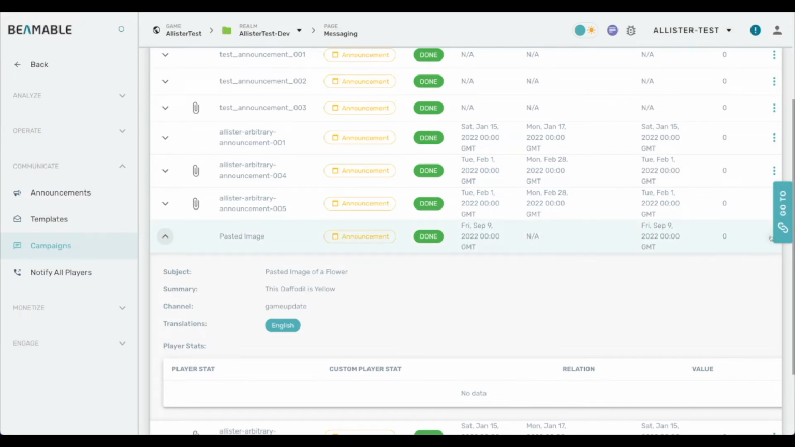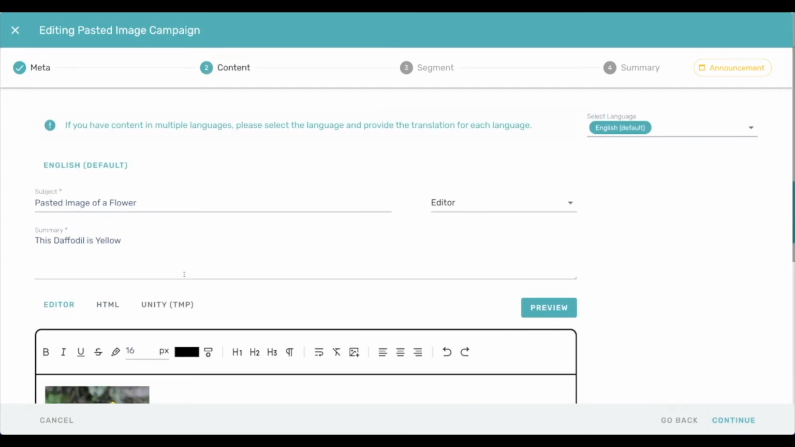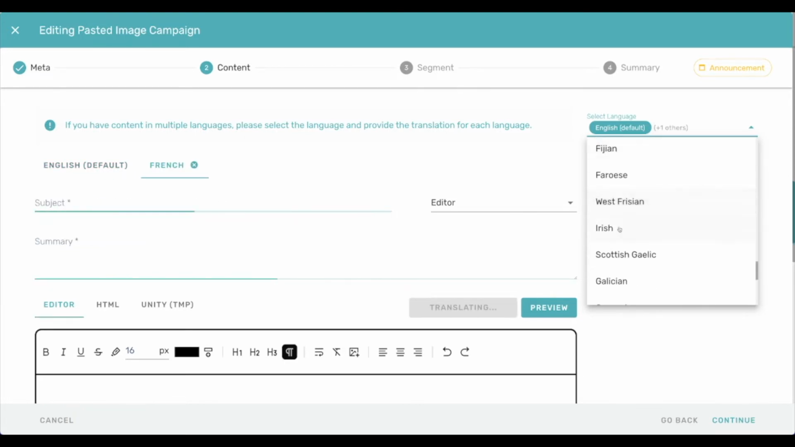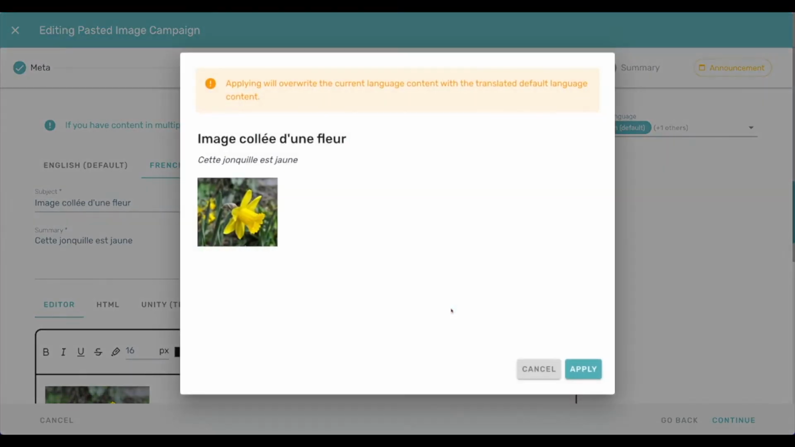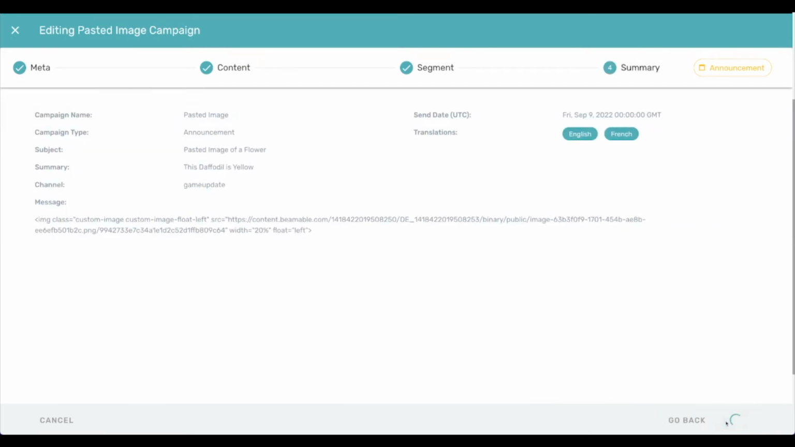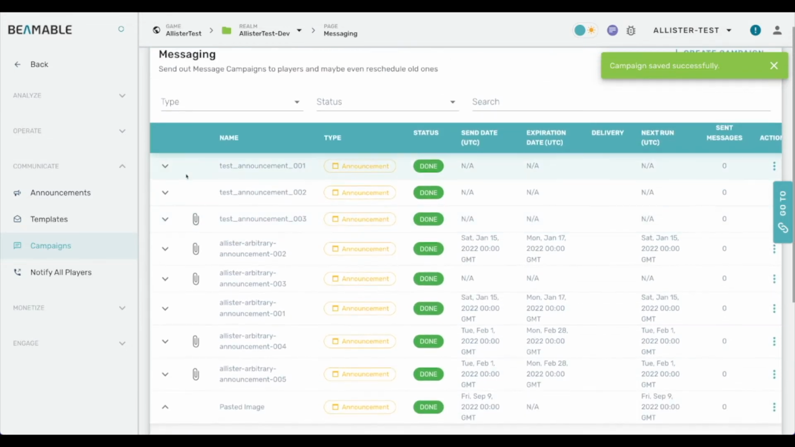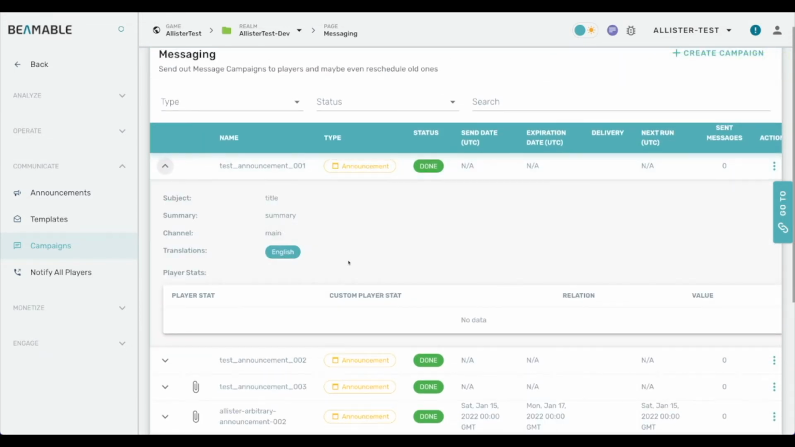So if I edit this one and go to here and do a translation to French. Voila. Default. Apply. Go back to this. So we see English and French. Some of my test announcements, they're simply only in English. But it will show English if that is the only language that the announcement exists in.